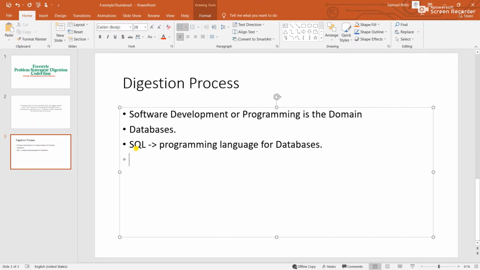So that's one thing we now know, and we'll choose a database management system we want to use. So we are using mysql.